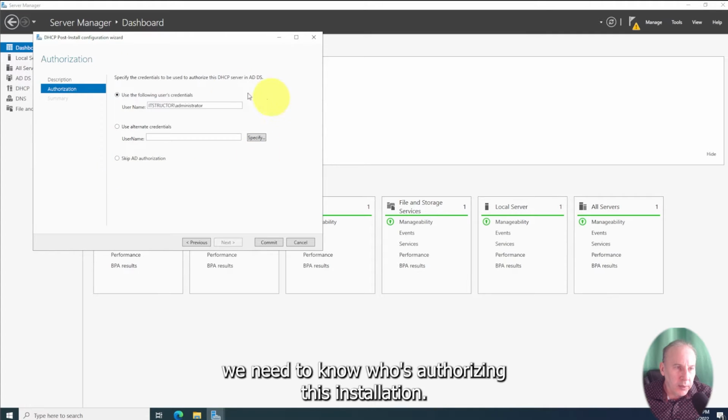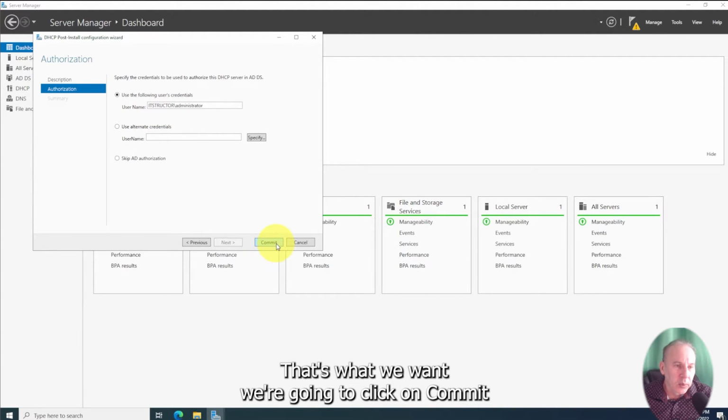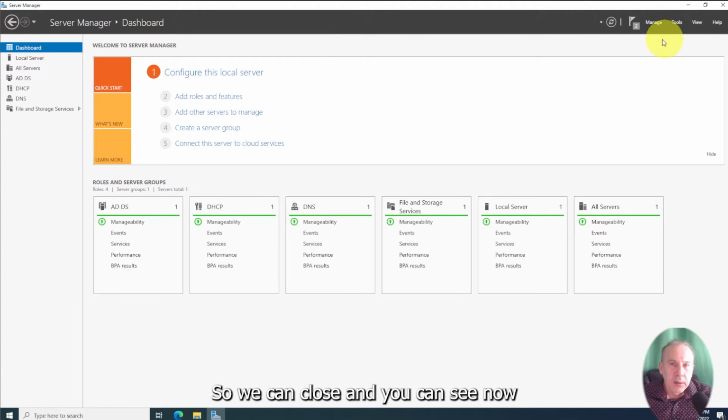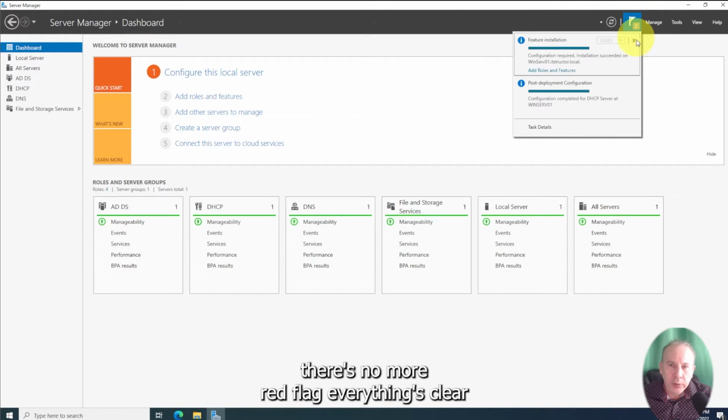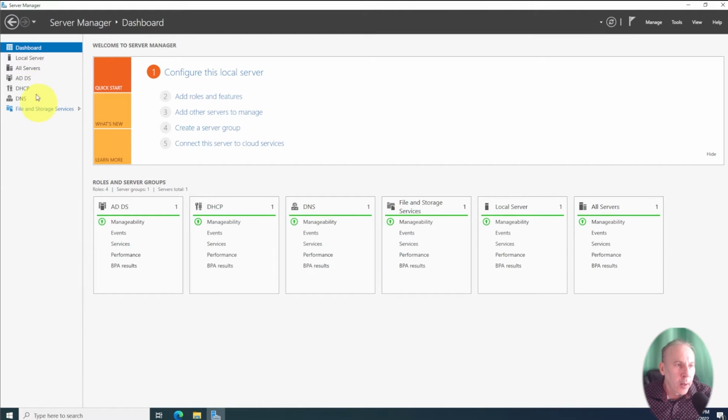And it's saying, well, we need to know who's authorizing this installation. Okay, it's got administrator as a default. That's fine. That's what we want. We're going to click on Commit. And it says done. Great. So we can close, and you can see now there's no more red flag. Everything's clear. These are just notices that we can close so that it's clear.